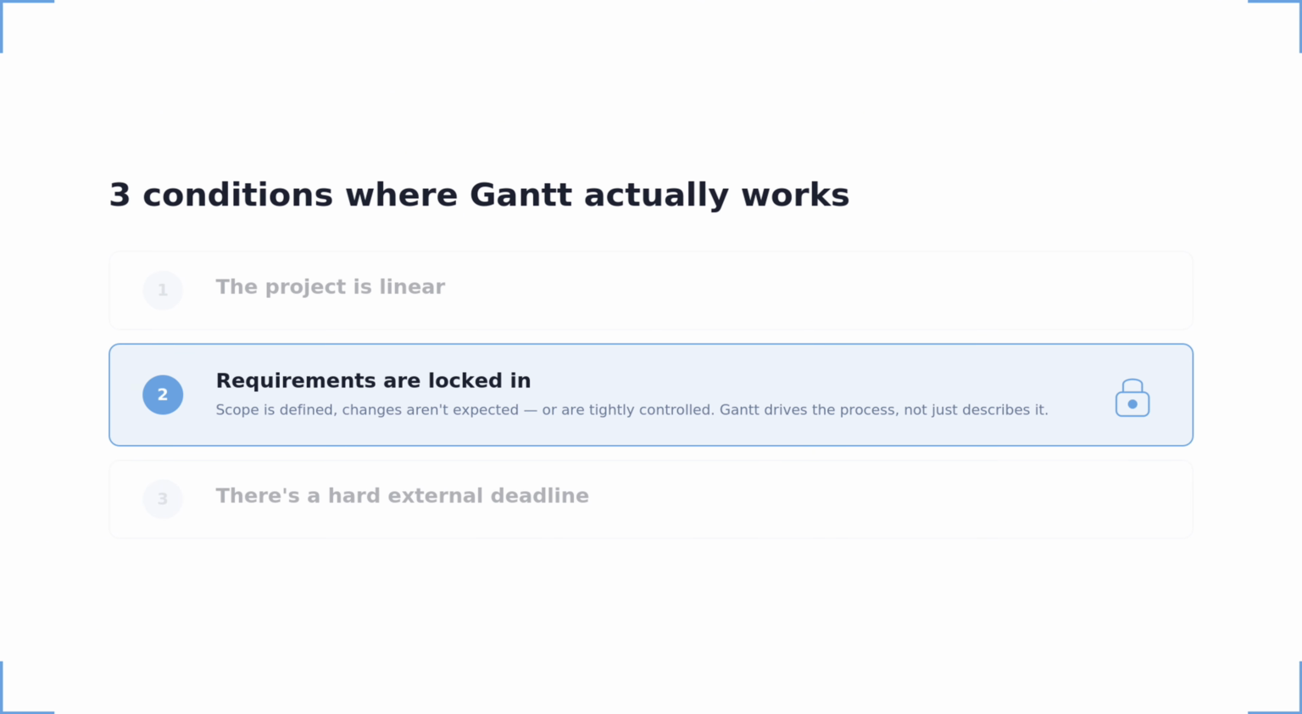So, second condition, requirements are known up front. Not roughly understood, but actually locked in. The scope is defined and changes aren't expected. Or changes are tightly controlled through a formal process. In projects like this, a Gantt isn't just a pretty picture, it actually drives the process.